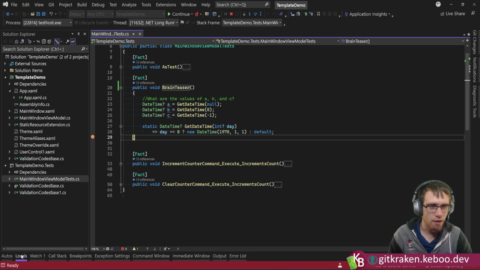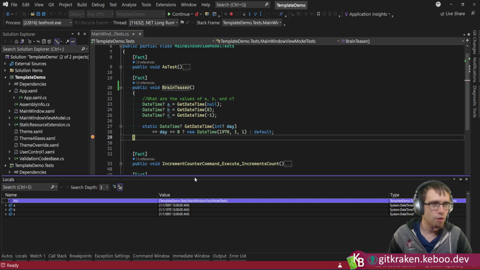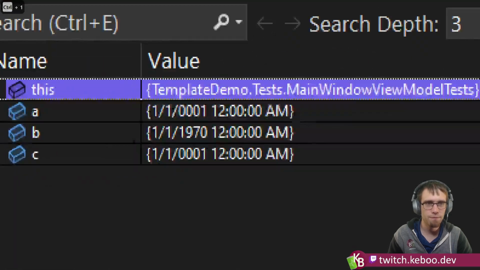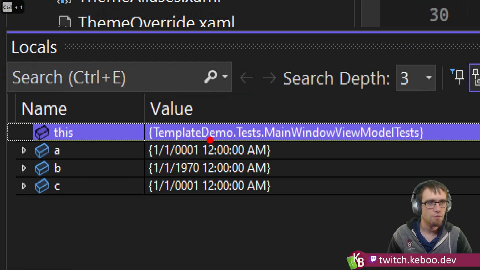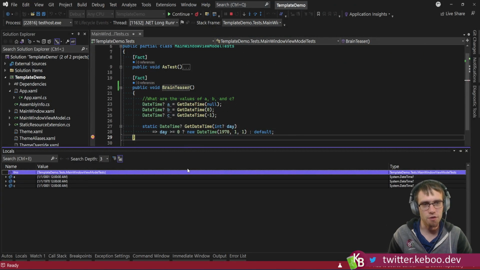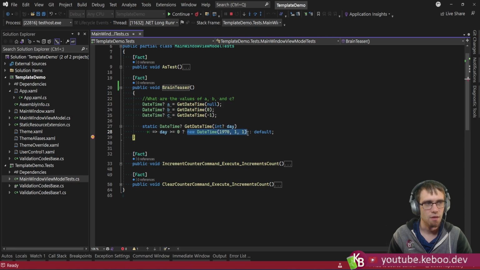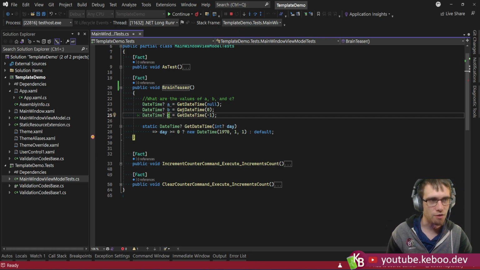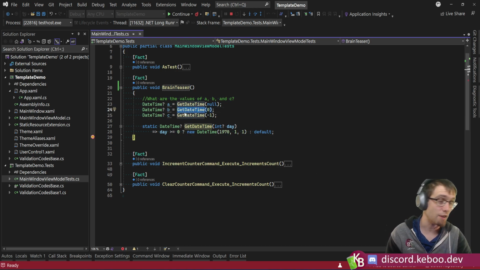Okay, so if we go locals, you will note the values of, and I'm going to just drag these over so they're nice and close to each other. A is year 001, B is 1970, and C is 001. So short version is B became the 1970 case, and A and C both got DateTime.MinValue. So let's walk through what's going on here and see what's happening. We're going to start with B since B is the unusual use case.